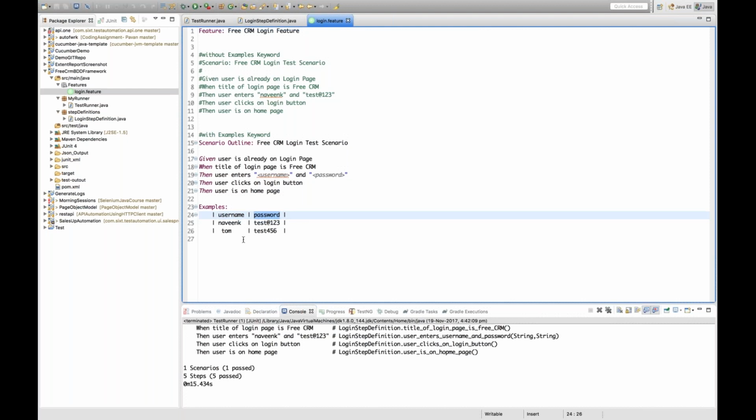I am not using so many usernames and passwords. I'm using only two usernames and two passwords, something like that, right? So Examples is the keyword to achieve the data driven approach.